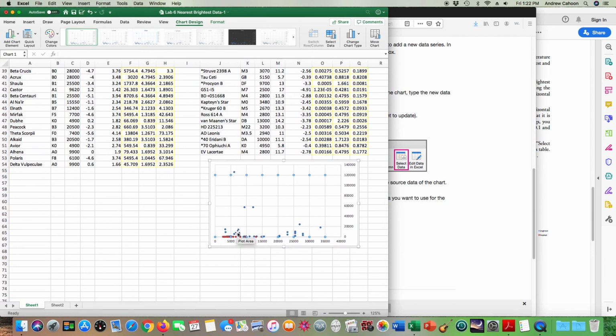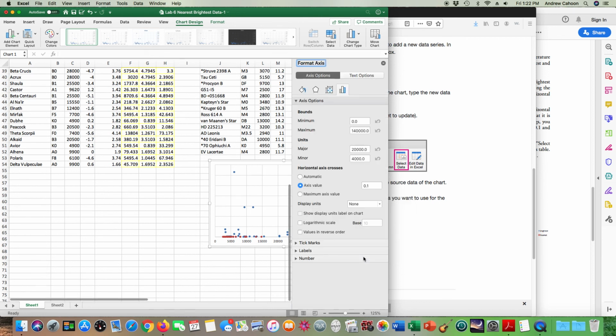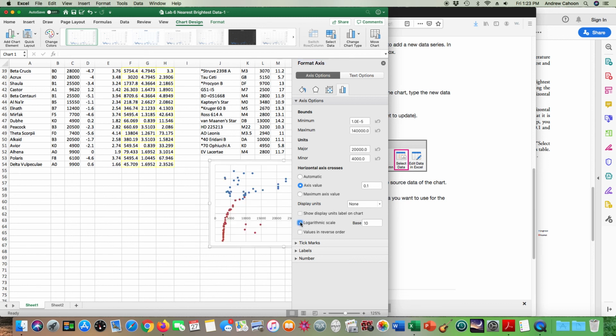Now, obviously, everything's all scrunched up at the bottom. That's why the instructions say to make this a log scale. So if you click on the axis, and it should be a right click to get to Format Axis, then we can make it a logarithmic scale. Okay, so the data got spread out, and it looks better.